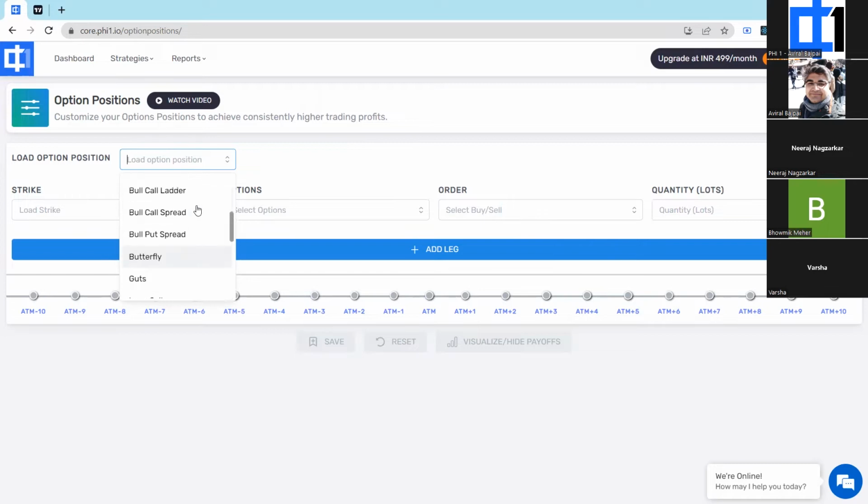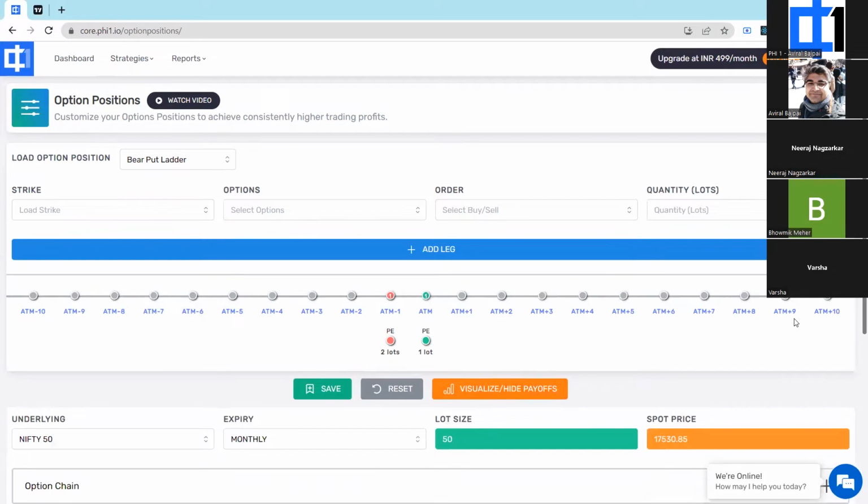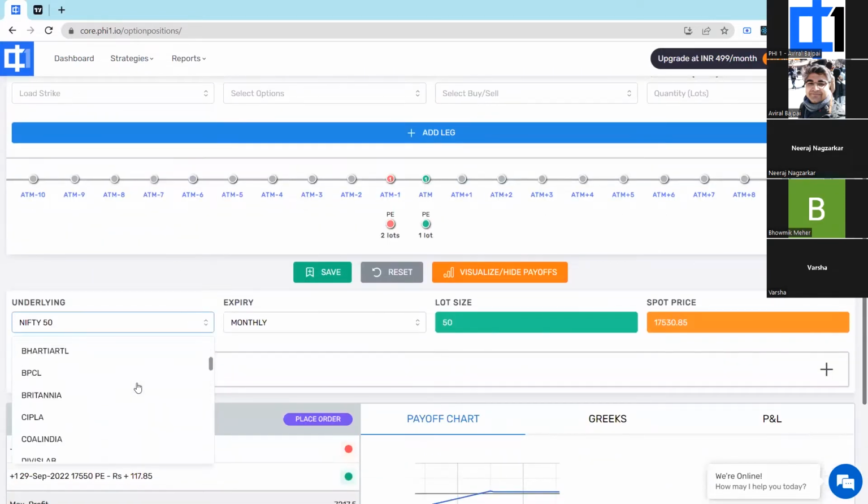It's a put spread, and it's a variant of a put spread. It's called a bear put spread. So maybe I can use that. Essentially, what I'm doing is I'm selling two lots of ATM minus one, and I'm buying one lot at the ATM, right? So let's visualize this and let's select Reliance again.